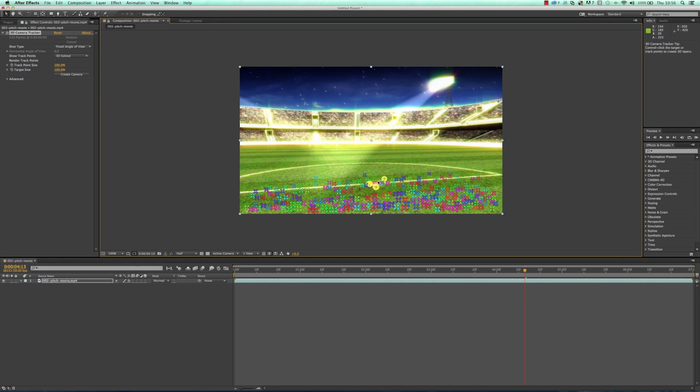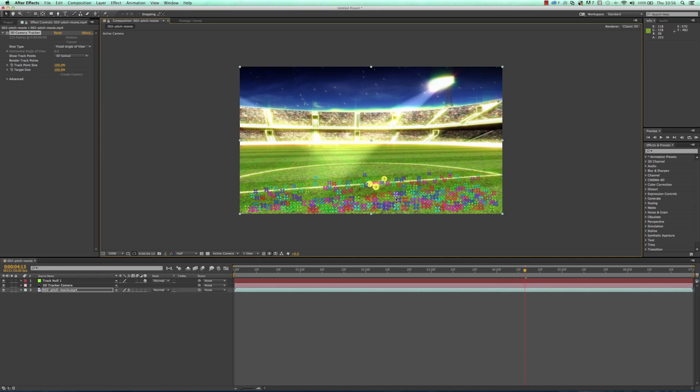The other thing that I want is I need some sort of camera and a reference object called a null object. So if we right click again, you can see you can create all these different things, and the one I'm interested in is create a null and a camera. When we do that, they then appear in the comp down here. So we have the 3D tracker camera and we have this track null.